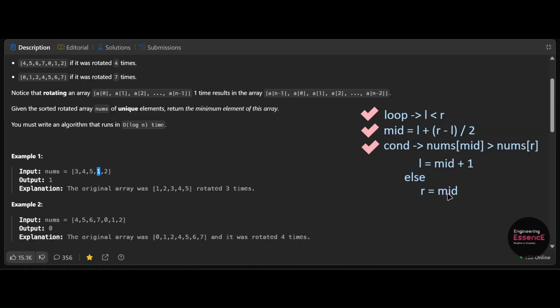So R will be equal to mid. Our R was pointing to this one, and next time it will point here only. So R is now pointing to 1, and L was also pointing to 1, and our mid is also pointing to 1. So L and R are equal here, as you can see. Our loop condition will be false here and it will exit from the loop. Once we exit from the loop, we will get our middle element as nums[R]. We will always return nums[R] as the answer. So we have 1 as the minimum element for this example.